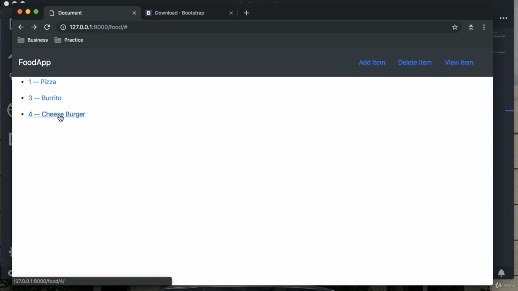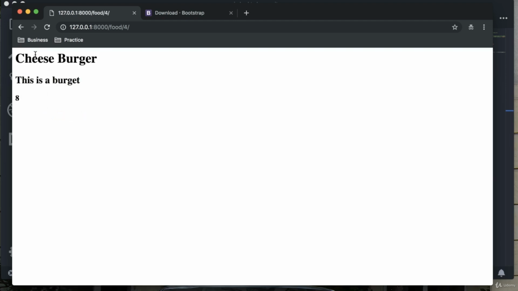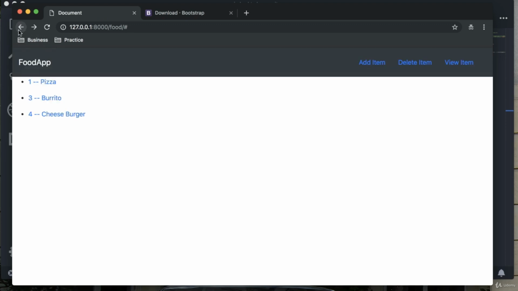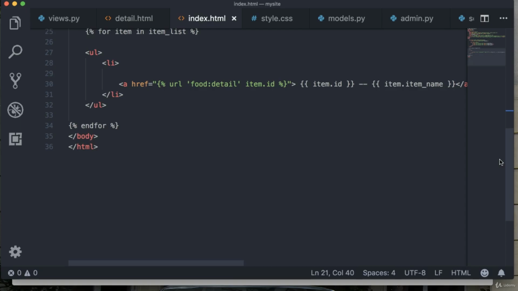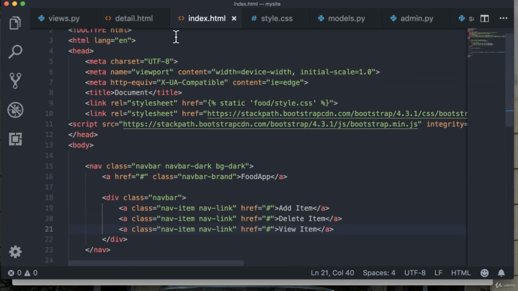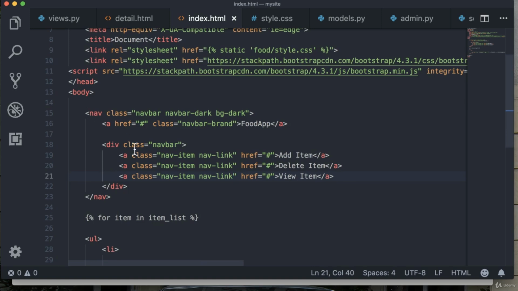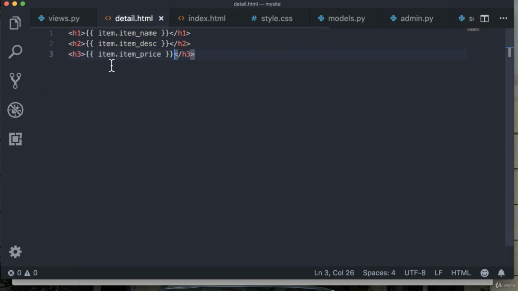So that means even if you click on one of these items, these pages should also have that navigation bar up over here. So how exactly can we add this navigation bar on the detail page as well? One thing you can do is simply copy this navigation bar from here, go into the detail.html page, and paste it up over here.